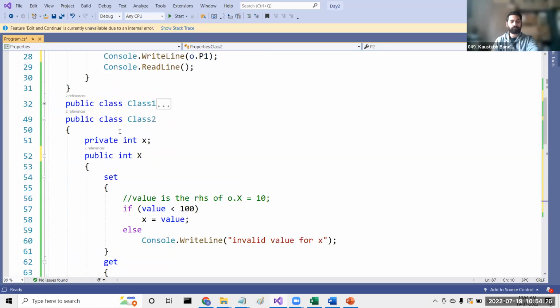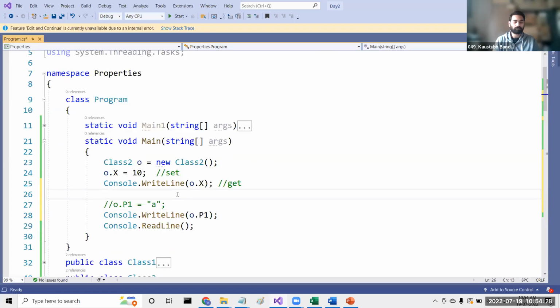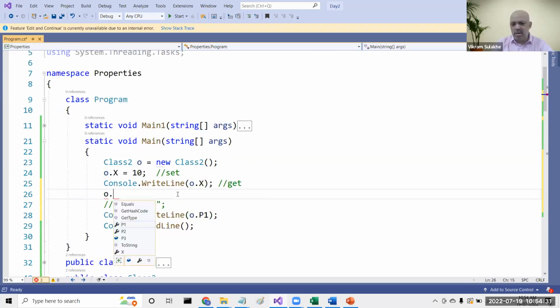First reason is when you create an object of your class, and if you say O dot, you'll find that some of them appear as properties and some of them appear as fields. So for sameness, so that there is a common look and feel everywhere, they're saying don't keep it as a field, keep it as a property. First reason.